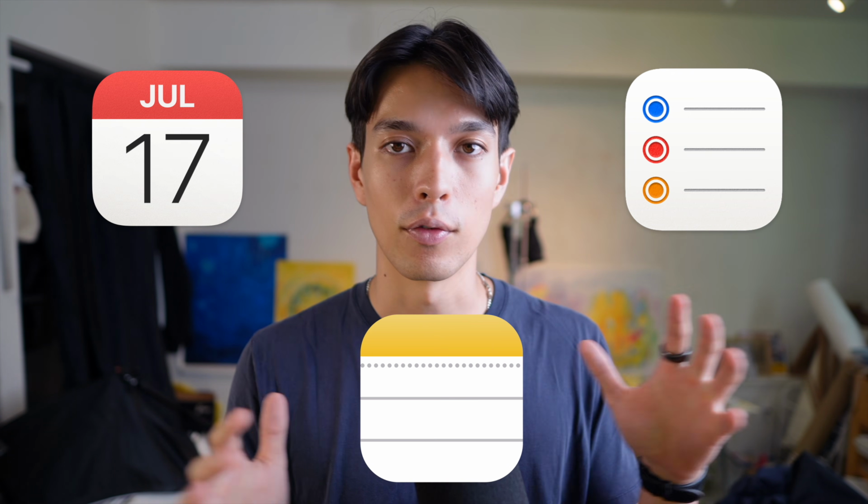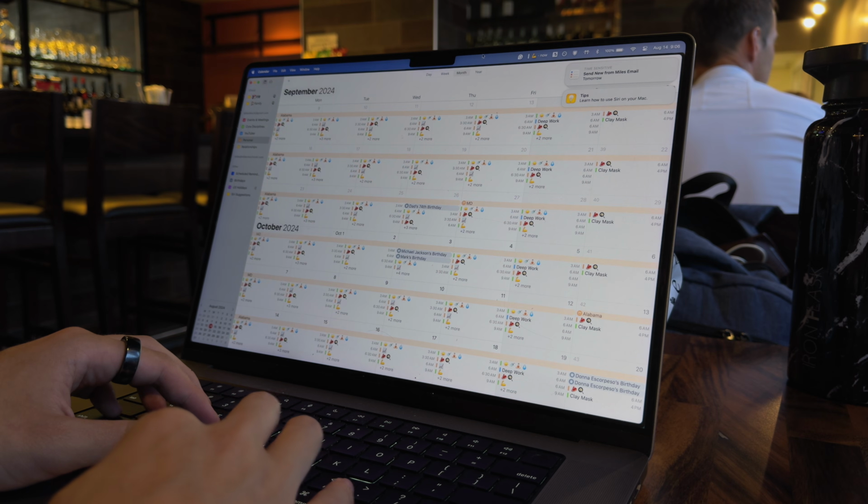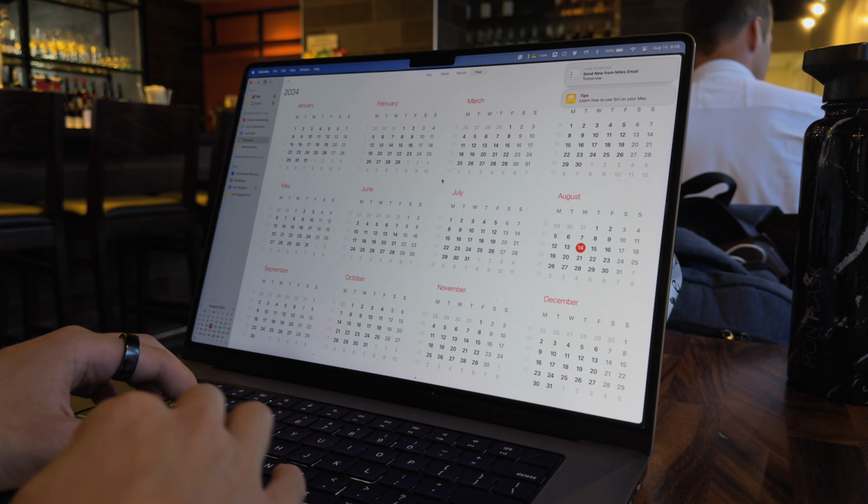There's three main components to the system: just the Calendar, Reminders, and Notes apps. So I'll walk you through how I set up each of these to organize my life and also highlight some of the new updates and features that have made these classic apps even better.